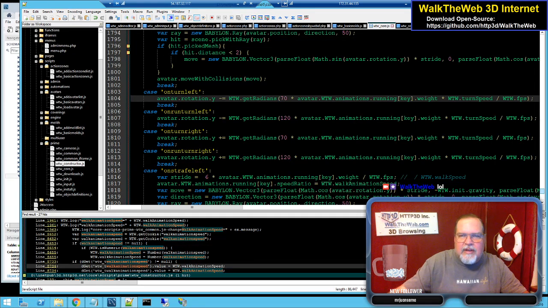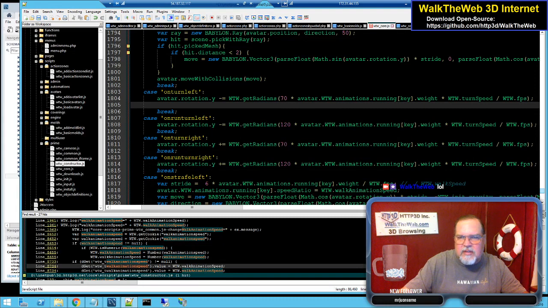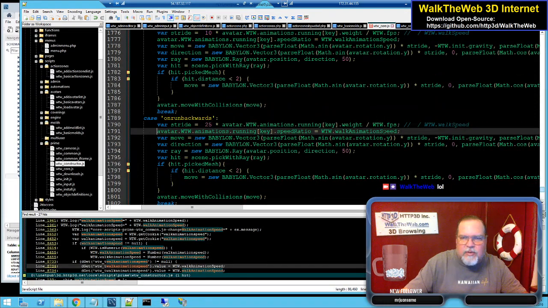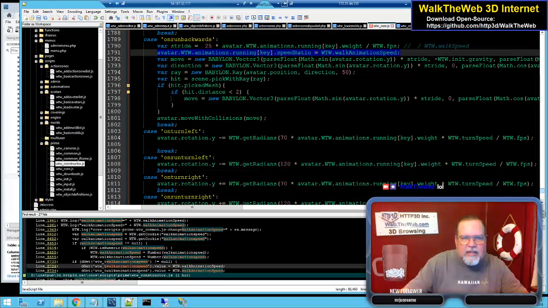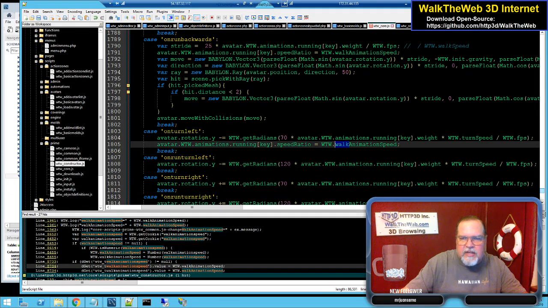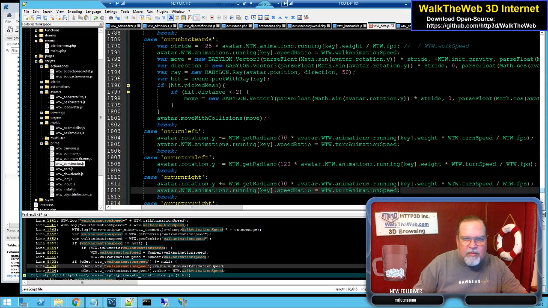Okay, and now we're going to take this line from right here, which is the exact same thing we want to do, and we're going to give it the turn animation speed. And also, when I turn left and right, that's one thing, but when I turn, I think the speed ratio already for running is faster than this. I almost bet it is.